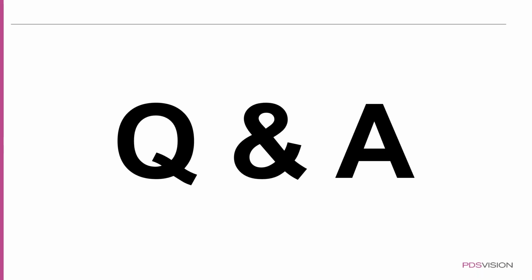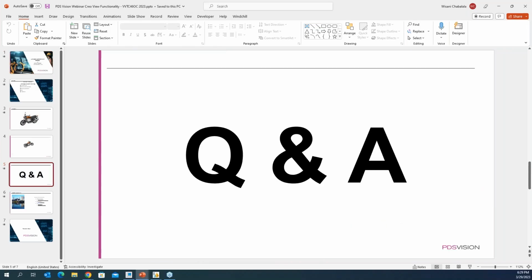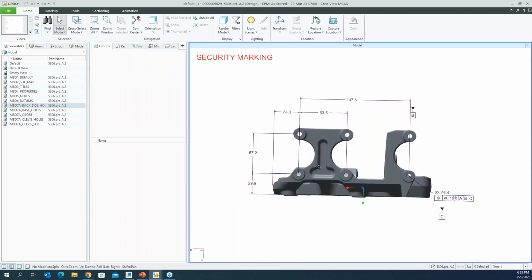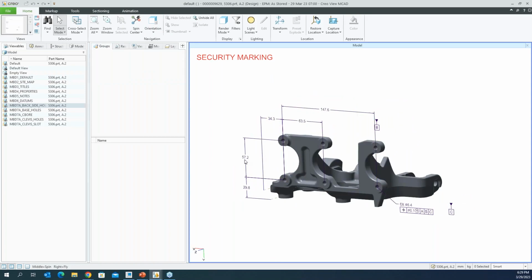And so adding dimensions. You're not really adding the dimensions, you're just checking what the dimension for a particular object is. Like for instance, with this one here, let me just go out of design check. So these dimensions that you're currently seeing here, those are from Creo Parametric. They're coming from Creo Parametric, and then you're able to view them inside of Creo View.